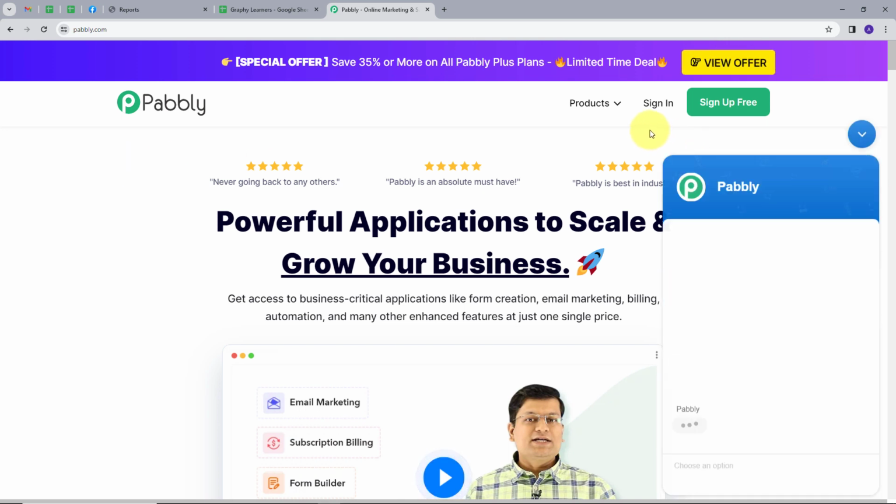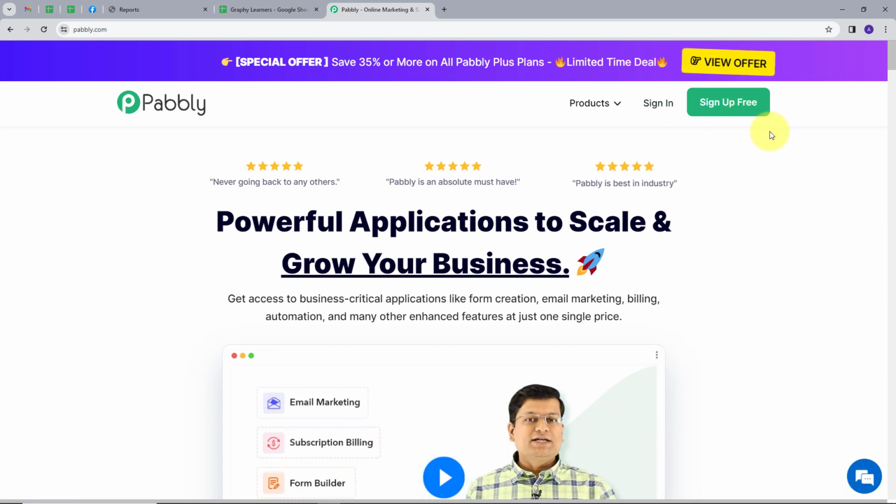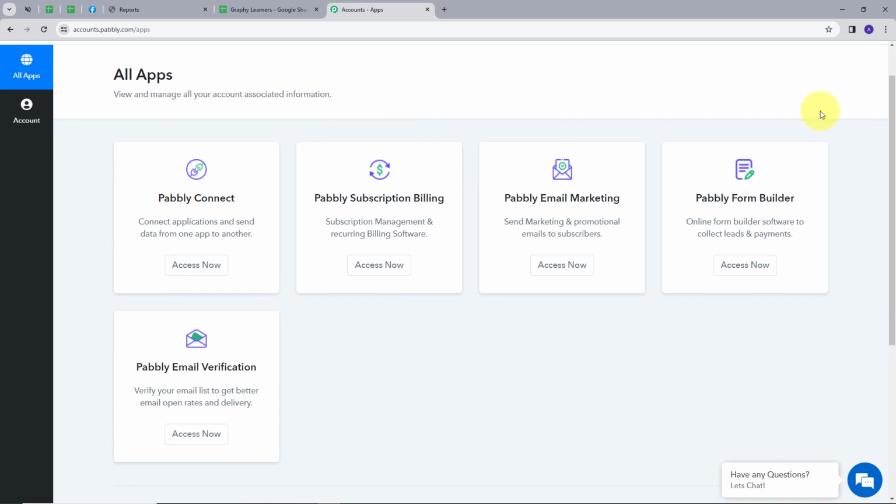Here we have two options, sign in and sign up for free. If you don't have an account with Pabbly Connect, you can just sign up for free. It will take only 2 minutes of your time and you will get hundreds of tasks free every month. And if you already have an account, you can just sign in. It will take us to this page, and these are all the tools that Pabbly offers. We are going to use Pabbly Connect here, so I'm going to click on the Access Now button under Pabbly Connect.